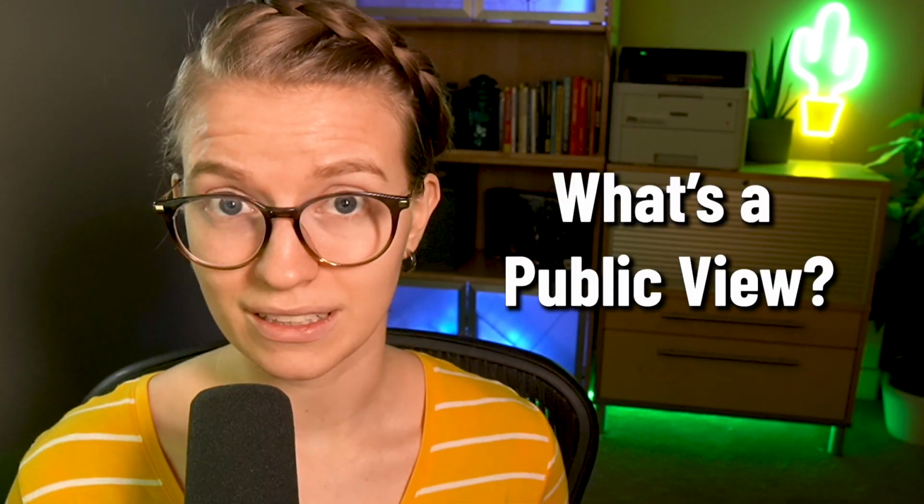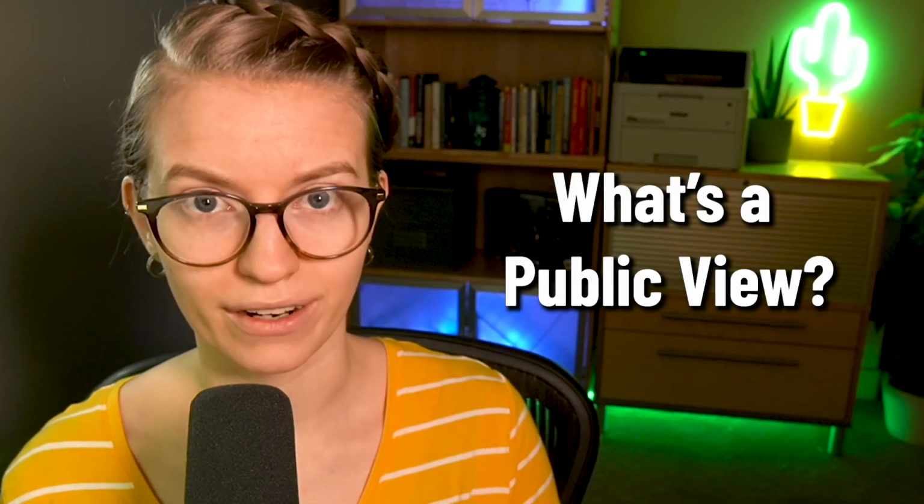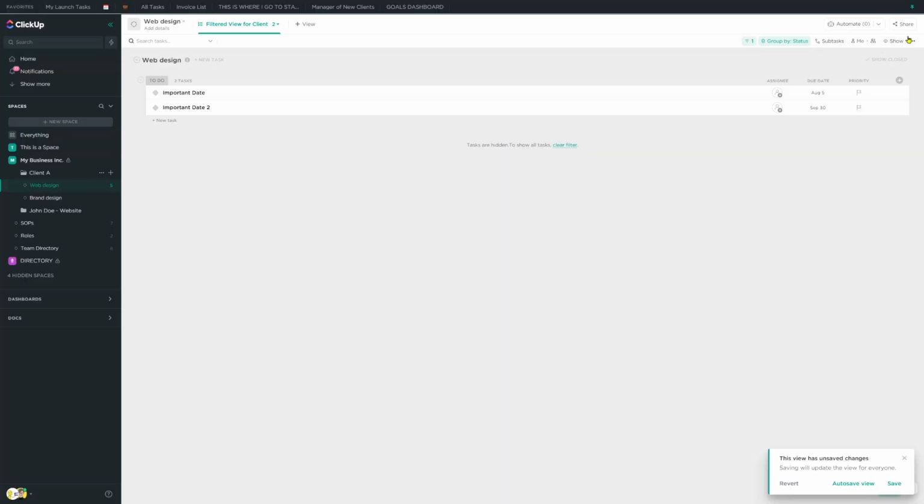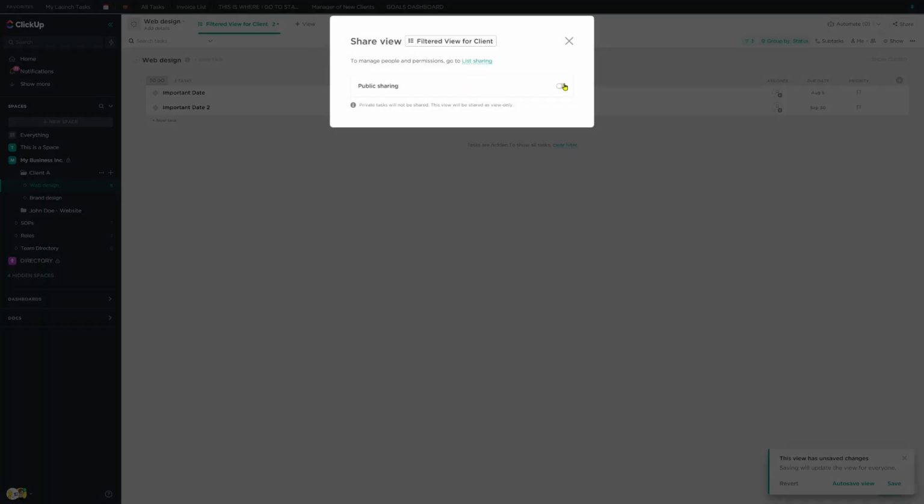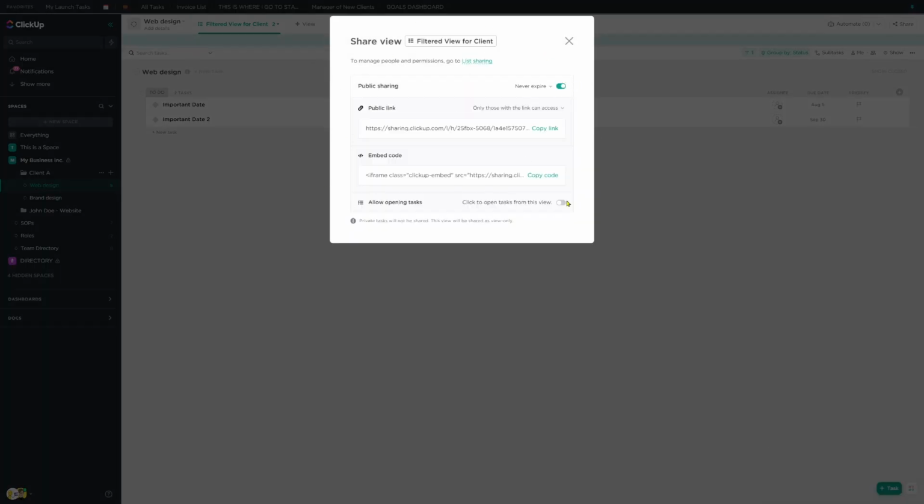A public view in ClickUp is what you might call link sharing. It's the ability for you to give view-only permissions to a certain section of your ClickUp account and share it with anyone, no login required anywhere on the internet. So I could just go to any view like this one, share that view publicly, and send that link to anyone I want to be able to see that view.